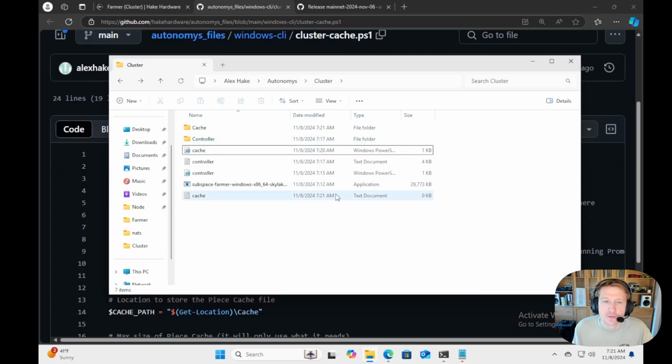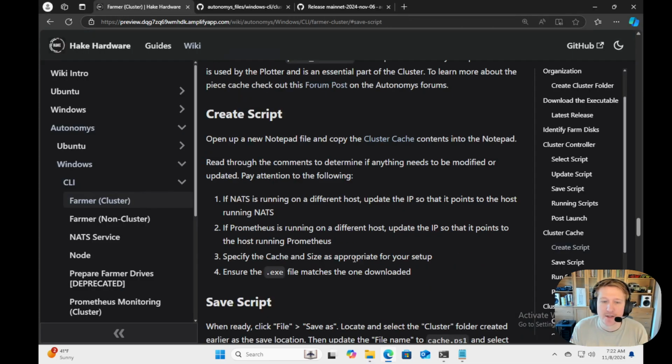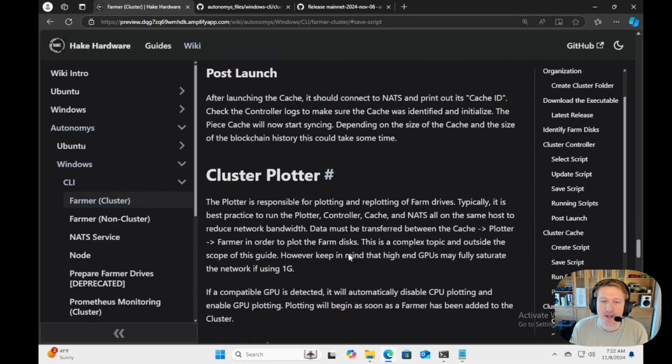Okay, so we can move on to our plotter. So the plotter and the farmer can basically be started in any order. And if you start the plotter, it's not going to start plotting until you connect the farmer. And if you start the farmer, it's not going to start plotting until you connect the plotter. So it's just kind of what came first, the chicken or the egg. Who knows what needs to be there first? But you can do it in any order. In the wiki, we're going to do the plotter first.